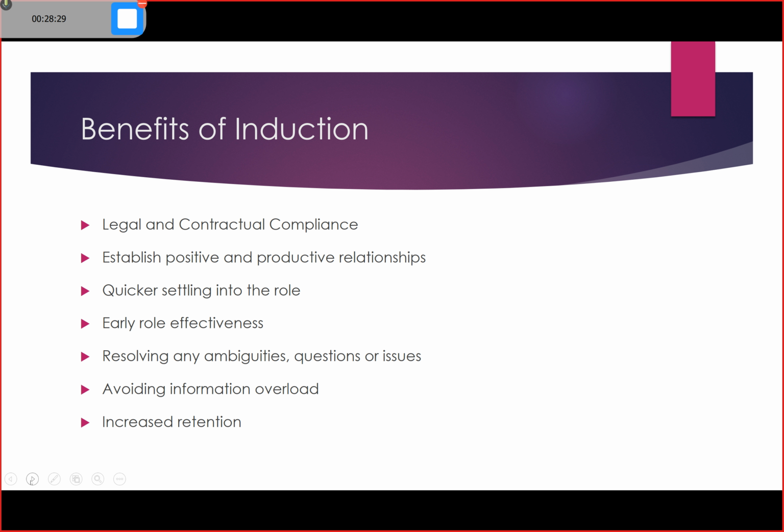And as I said, if we don't have effective induction or induction's not happening, then 30% of the workforce, the new starts, can leave within the first 30 days. So if you do it all correctly and the person feels appreciated, feels part of the team, feels that they fit in well and the job lives up to their expectations, you're more likely to retain the staff as well, which obviously has a cost implication for the business, because you're not constantly having to recruit and replace people that are leaving all the time.